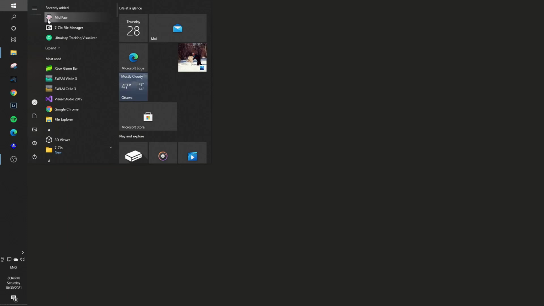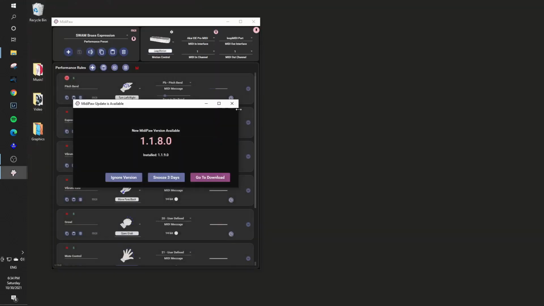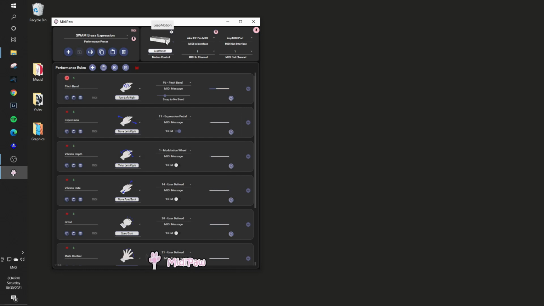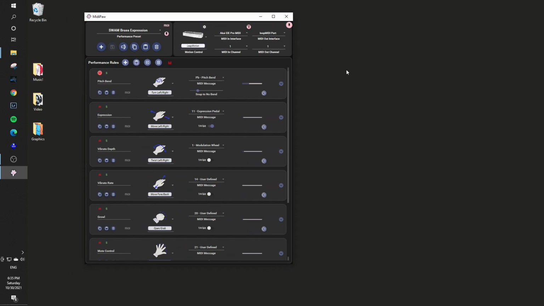And if I then run MidiPaw again, there it comes. And now the Leap Motion is found. And if I wave my hand in front of it, if it were plugged in, it would go ahead and update all of these things. So that is how you upgrade that.